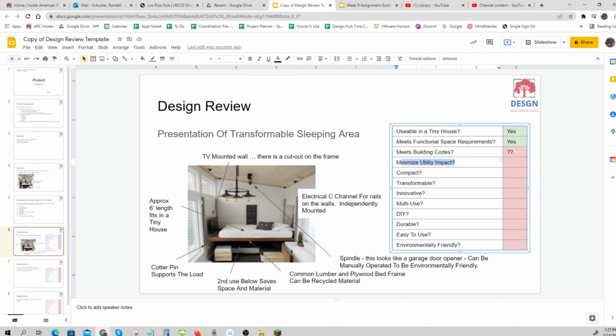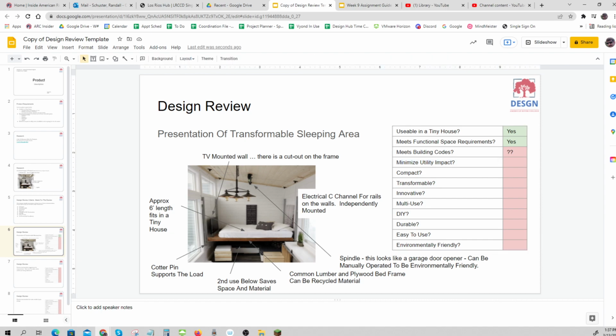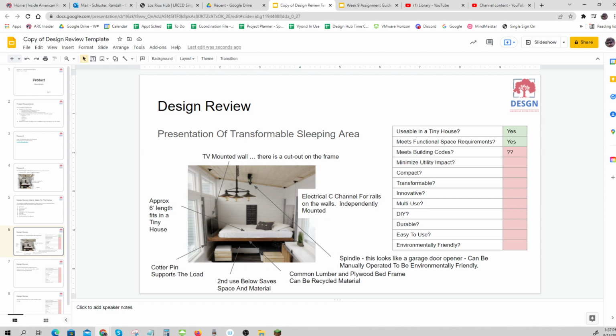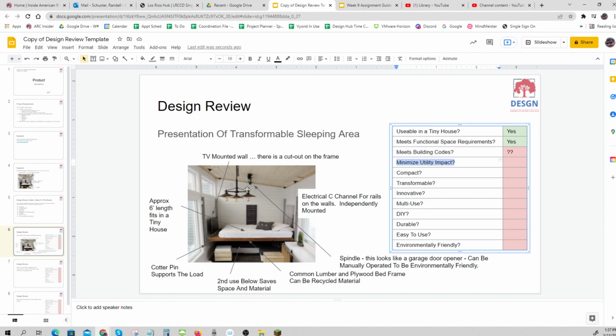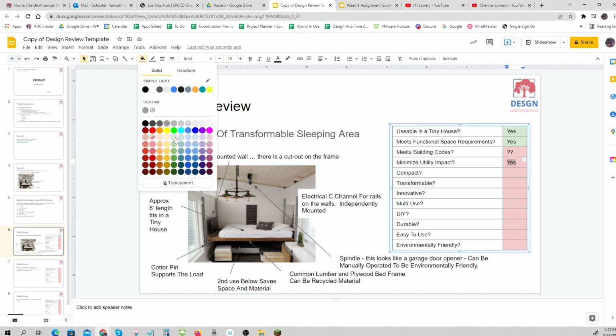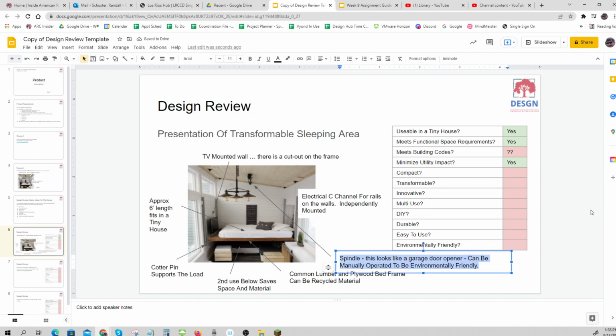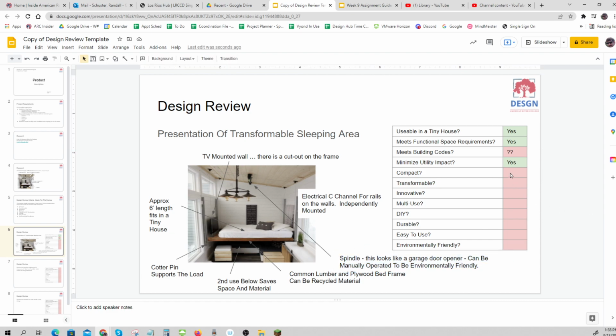Does it minimize my impact on utilities? Well, this right here says it looks like a garage door opener, but it can be manually operated to be environmentally friendly. So that would, because it can be manual, it can decrease the use of electricity. So I'm going to call that one yes. And so as you do this design review, this is what you're doing. You're going through each one and answering it to yourself and then writing something about it so that we can know.